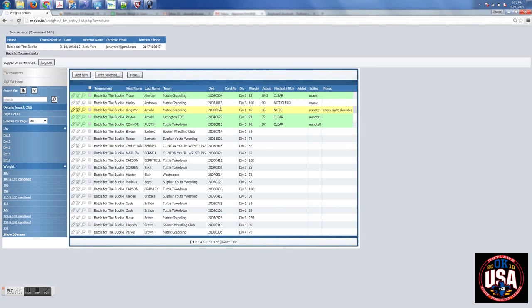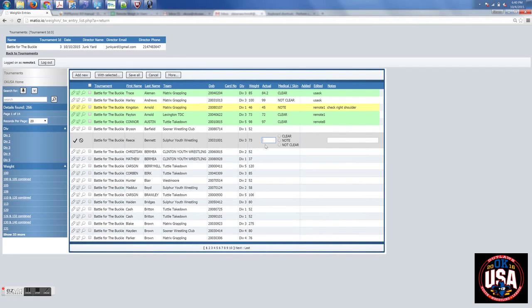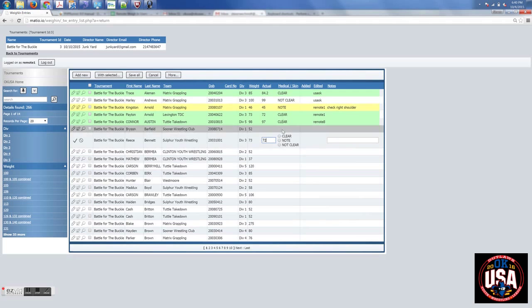If I want to weigh in a person, let's just say perchance Arnold Kingston steps up to the scale first. Well, I have him yellow for a reason. I'll get to it in a minute. Let's grab Reese Bennett down here. I can either click a little icon to edit this line and enter a proper weight. Let's say he weighed 72 pounds. I want to note his skin condition is clear.